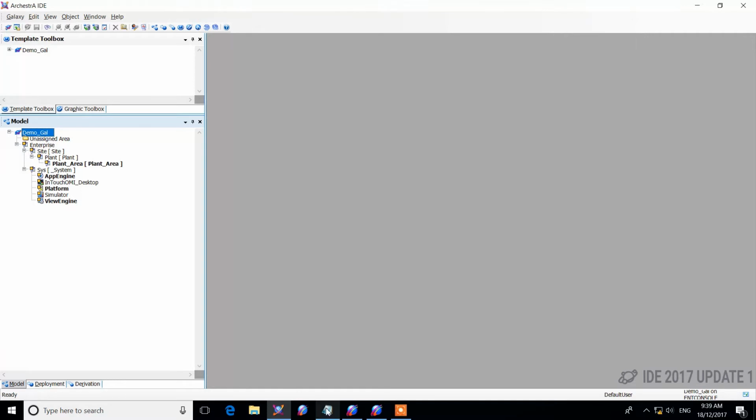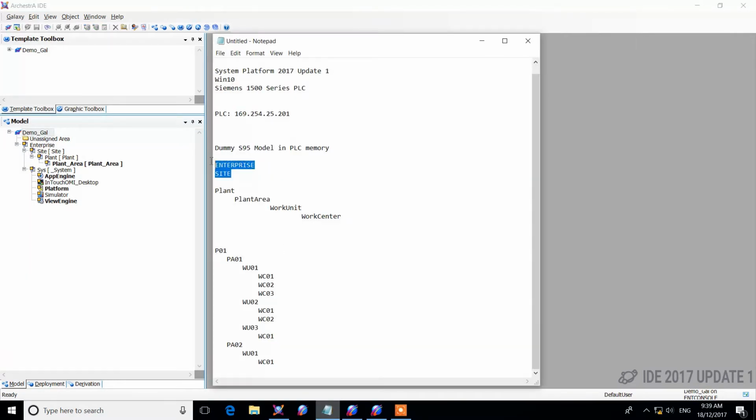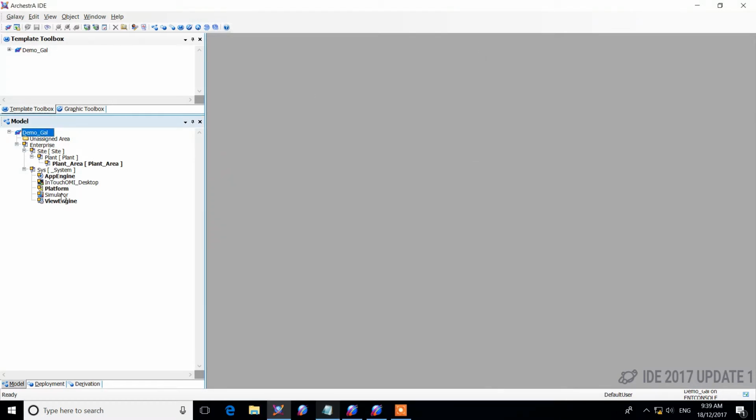So if we go back to our text document, you'll notice that here I had these two separate, the enterprise and the site. Now they still exist in my PLC, but my nested structure is going to be at the default level of a plant rather than at the enterprise or site level, because I'm going to have different I/O devices for each plant. So in the case of this demonstration, we'll think of it as each building has its own PLC, for example. So let's close this again for a second.